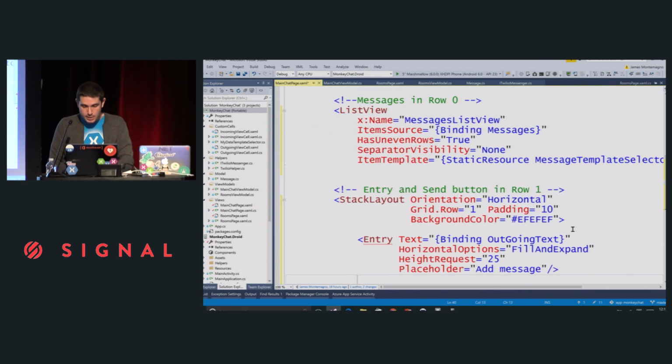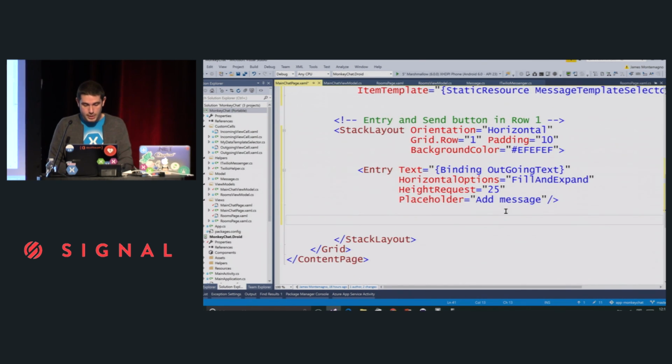There we go. And then we're going to have a button. So a button, just actually go ahead and put it in there. We'll say button. And our text here will be send. And then we want to actually make that command. So that'd be binding to send command.